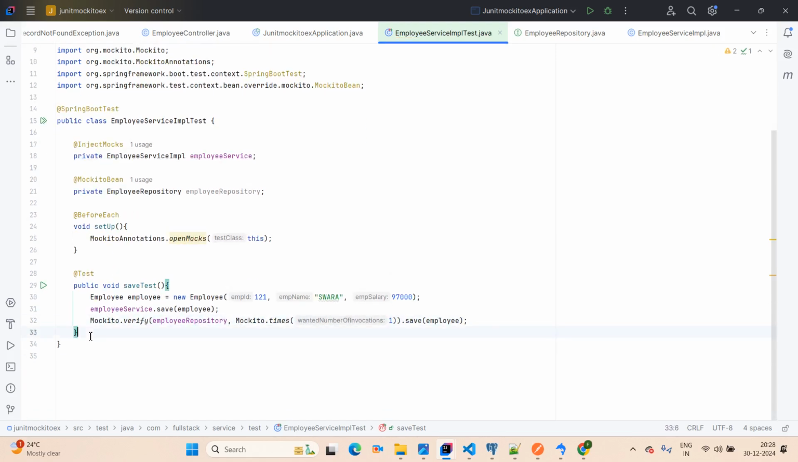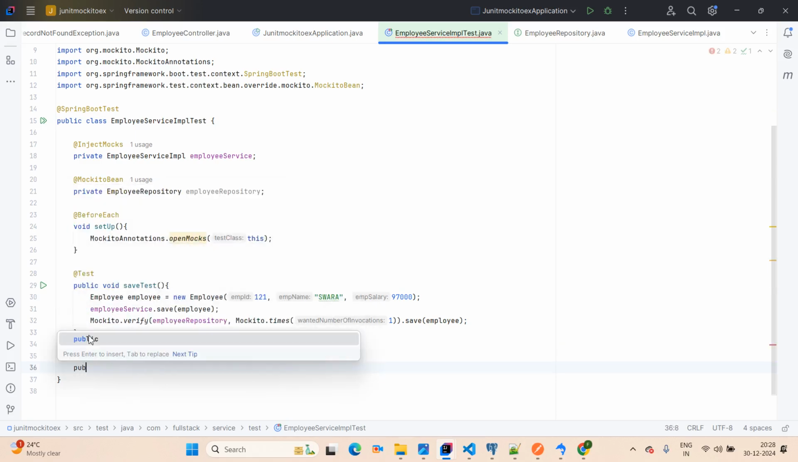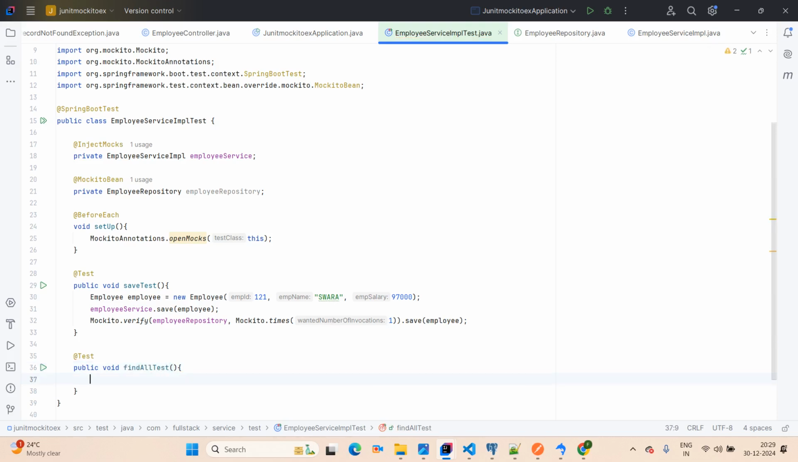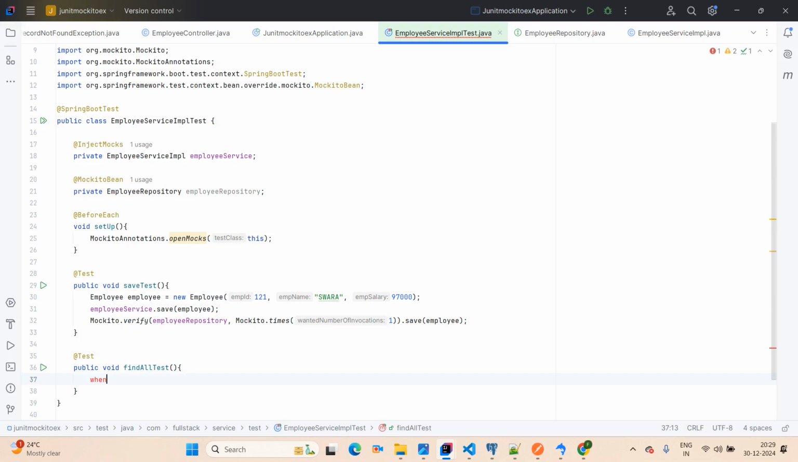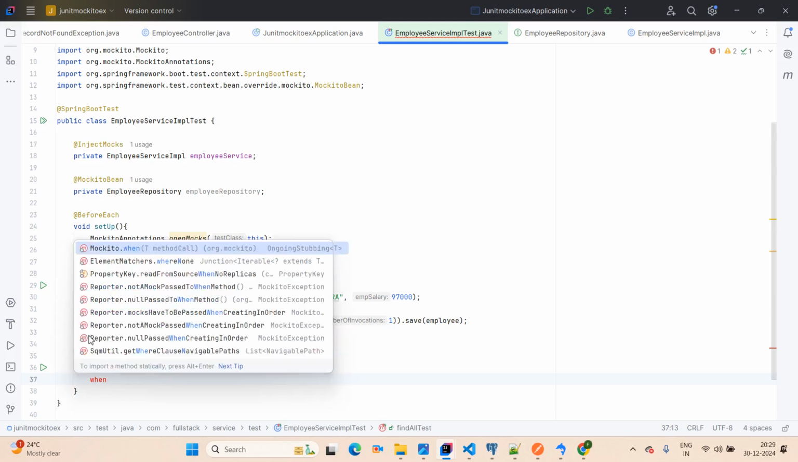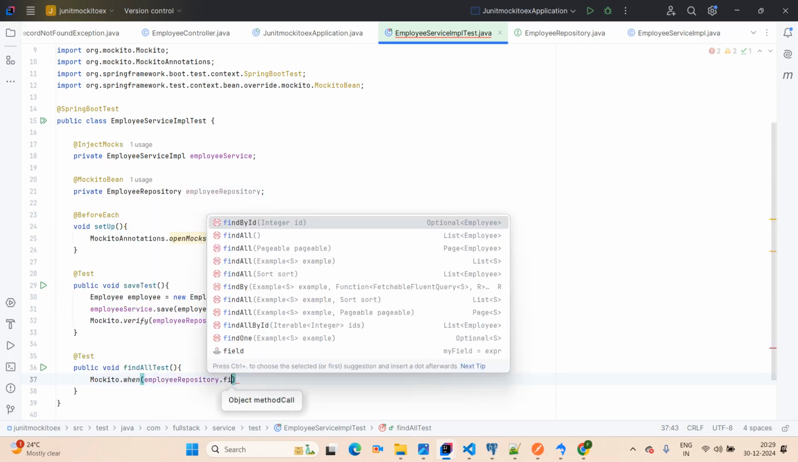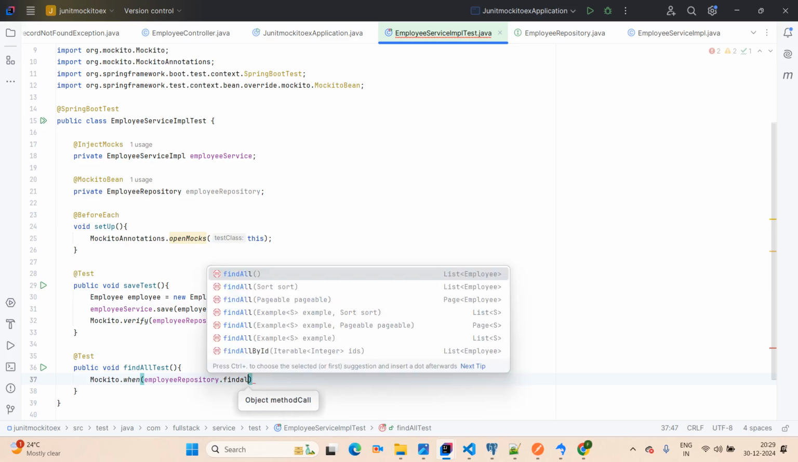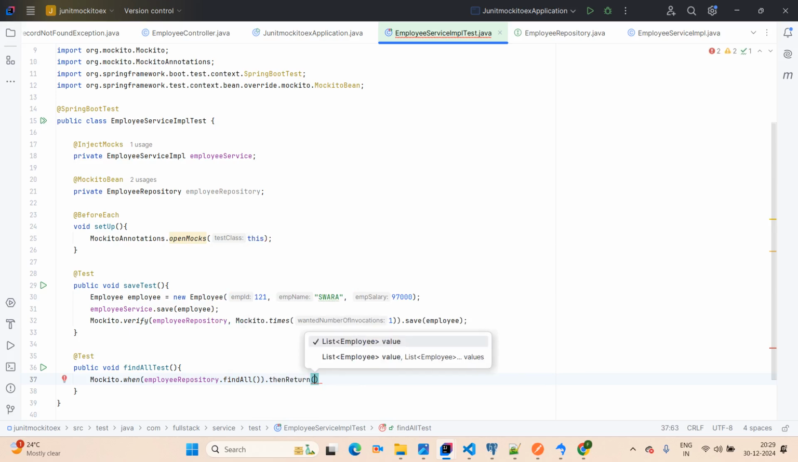Now coming to the next method, we are going to write it for findAll. Again we are using @Test. This will be public void, you can simply say findAllTest. FindAll will return the list of data. That's why we are just going to handle when here. If it's not coming, you can use Control Alt Space Mockito.when, and here we are calling employeeRepo dot findAll, and then use dot thenReturn, and here we are using Stream.of directly.